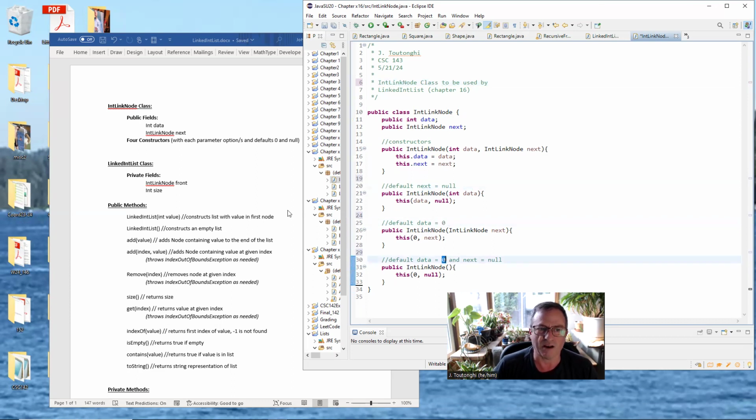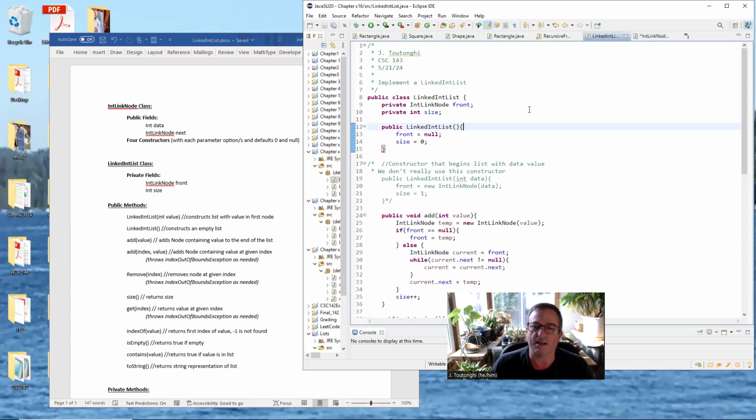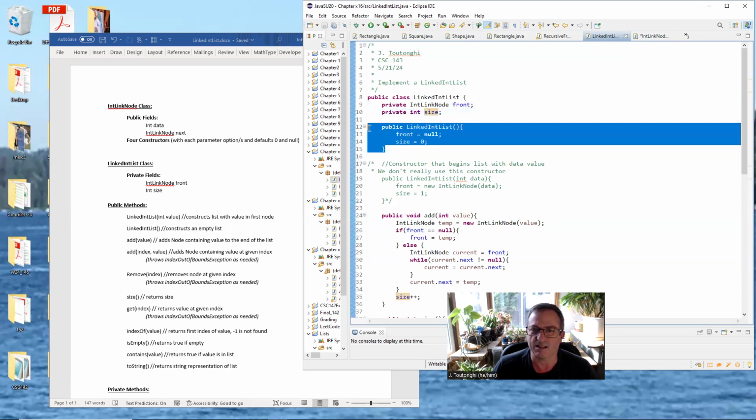And then the other ones have some form of one of the defaults coming in or both of them coming in. Okay, then we set up, you can see on the left, our link integer list class, which had two private fields, an integer link node that indicated the front and an integer size. So go back to that. And these could be downloaded from the in-class code if you weren't around whenever that was. So we're implementing a linked integer list. Linked integer list has an integer link node called front and a private integer called size. We have a null constructor that just has an empty list.